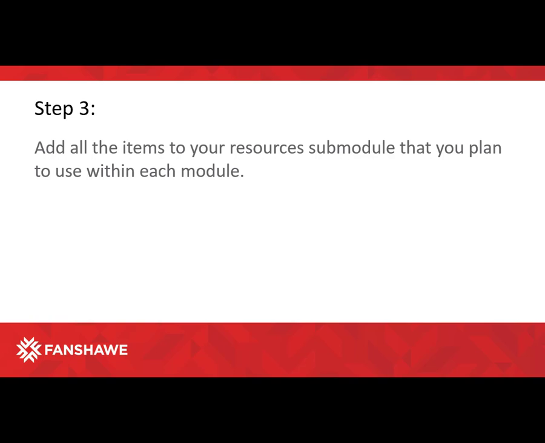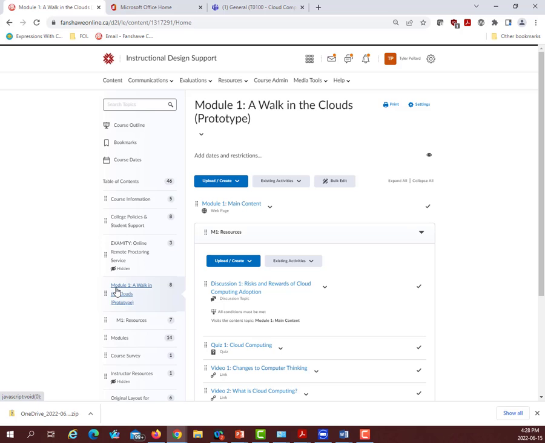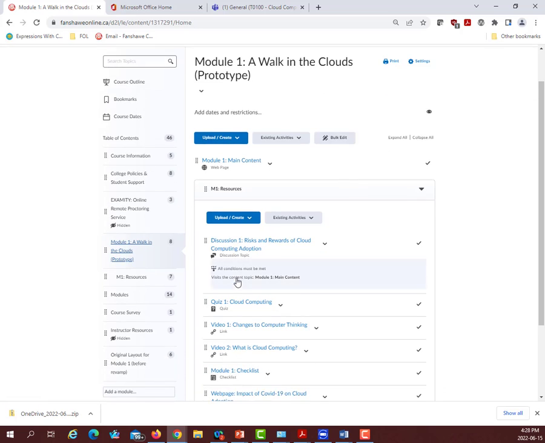Step 3. Add all the items to your Resources submodule that you plan to use within each module. For this demo, let's complete this step for Module 1 of the Cloud Computing and Security course. You'll notice that when you go back to the table of contents, this module has now been renamed Module 1 A Walk in the Clouds, and in parentheses it says Prototype. When you click into this module, you'll see how all the resources that are being used for this module have been added to the Resources submodule.